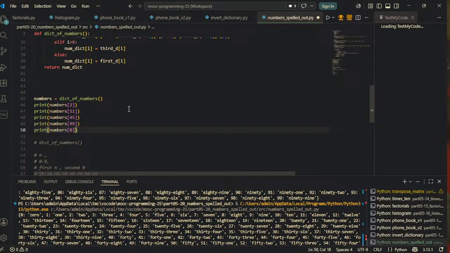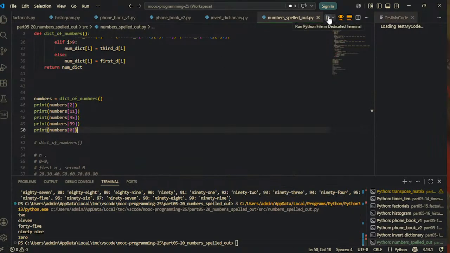So we're turning numbers into what is outputted out of dict of numbers. So numbers turns into the dictionary, and if I input 2, then it should be exactly what I need. 2, 11, 45, 99.